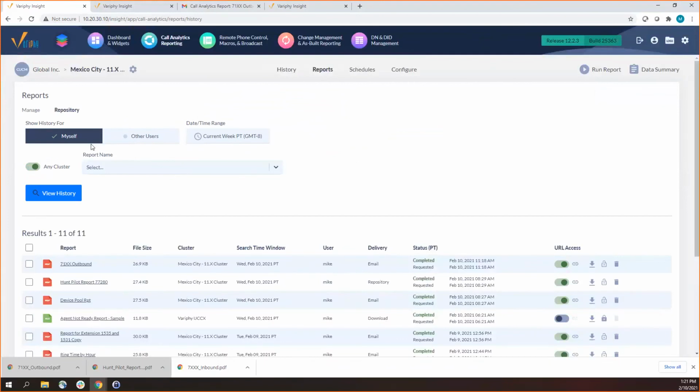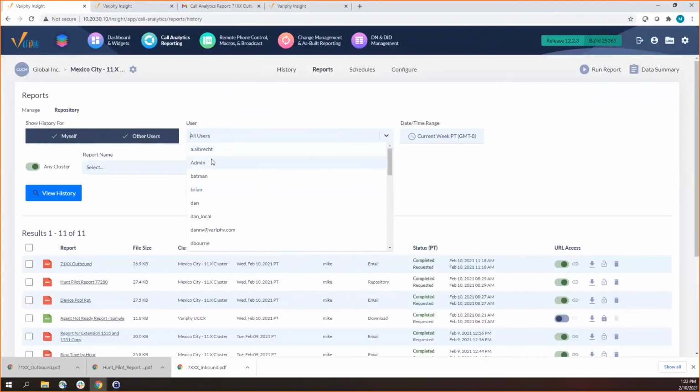If you are a system administrator, you can see all the other reports, and you can download, see, and lock or unlock reports for any other user.